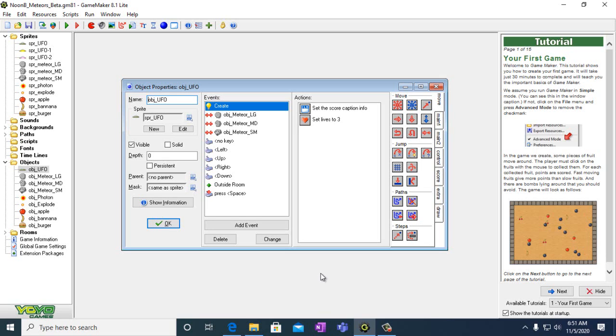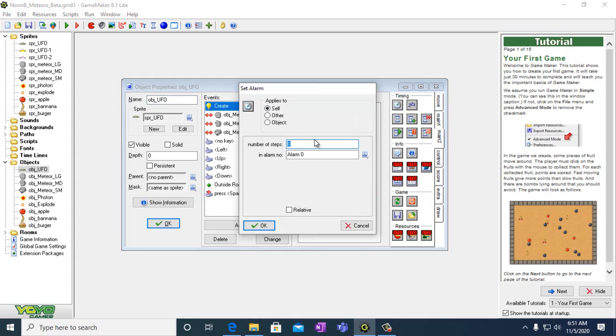We're going to go for the set alarm from main 2. That's set alarm. We're going to bring that on, and we're going to change this to 15. We're going to leave that at self, and then we're going to select alarm 1. Then we're going to hit OK.